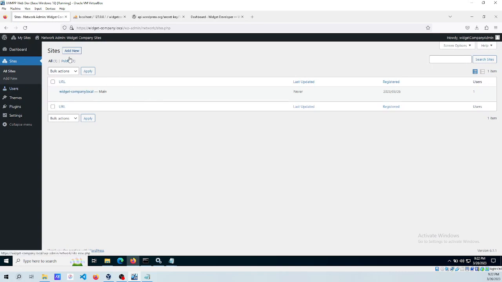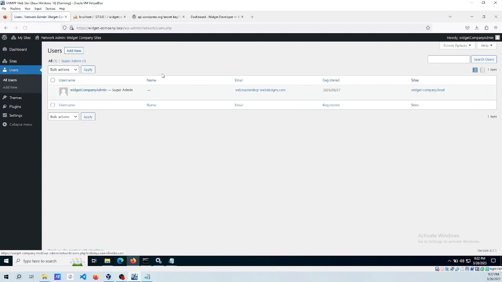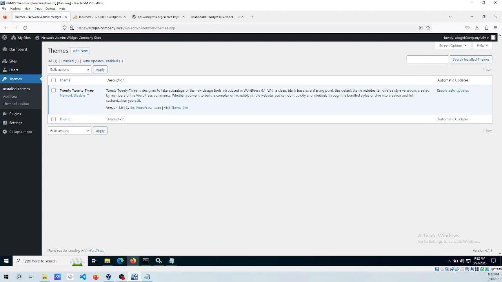This is where you add new sites. The users is all the users within your network. The themes, so these are all of the themes installed for the entire network. So this is another key difference. You have to install the theme and network enable the theme in order for it to become available to any of the sites on your network.